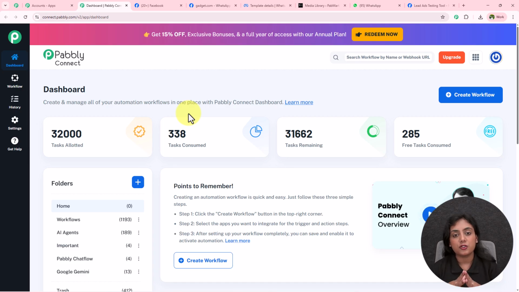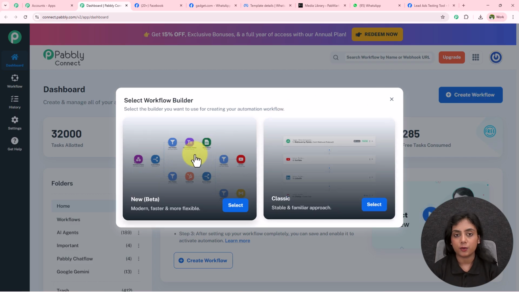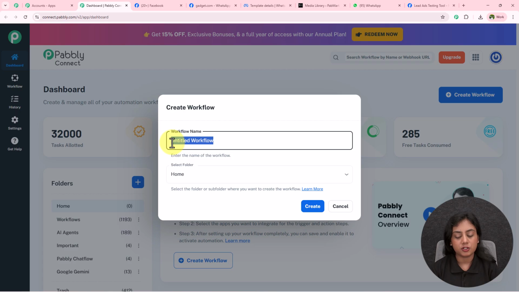Now to create a new automation inside Pabbly Connect, we have to create a workflow. For that, click on this Create Workflow button on the top right corner, where you will find two options to create your workflow. If you want your workflow to be more modern, faster, or flexible, select the new beta method version from here. But if you want your workflow to have a more stable and familiar approach, select the classic version. Okay, I will select the new beta method version from here.